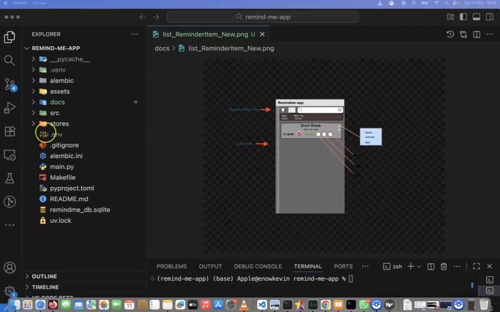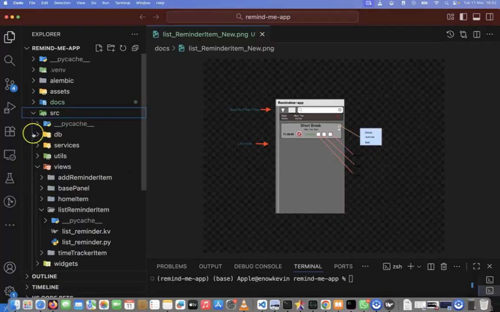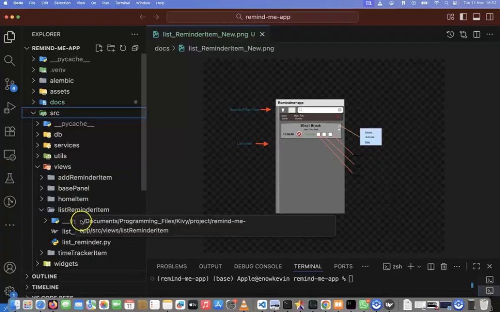Okay, so for this section, we will move to the source folder, and here we're gonna look for the views, and in the views, we're gonna look at the list reminder item folder. Here we can find two files. The first one is a Kivy language file, and the second one is a Python file.